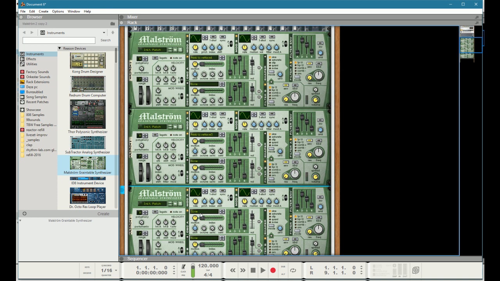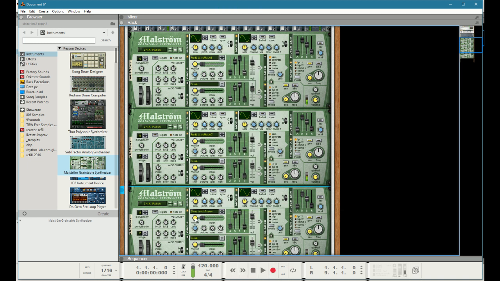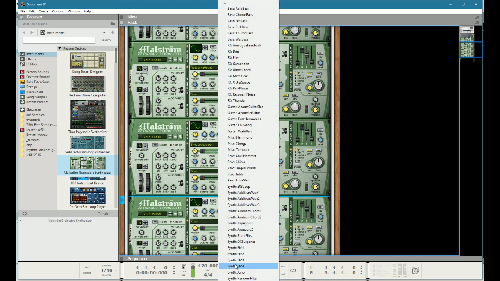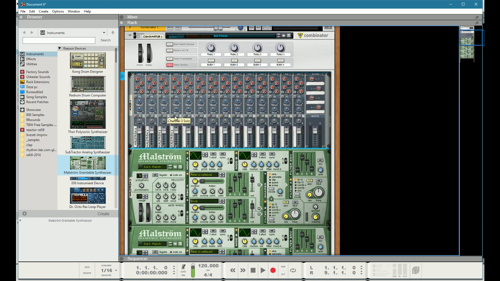In this case, I'm going to go for something spectral sweeping. That's going to be a spectral sweep right there. And the last one is going to be a random FM generator thing. Why not? Right there. Sounding like that. Sounds pretty horrid, I know.